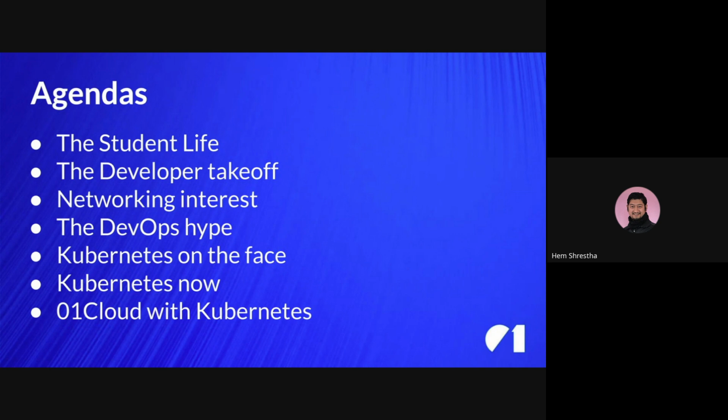The agenda for the journey to the Kubernetes: every journey starts with student life. So we'll be going through the starting student life, and within it we'll discuss what motivated me to go through the process of becoming a developer, DevOps, and the Kubernetes engineer as of now. Then we have a developer takeoff. It means how my development career grew to a larger scale, how I learned many things, and what made me an actual developer at that time.